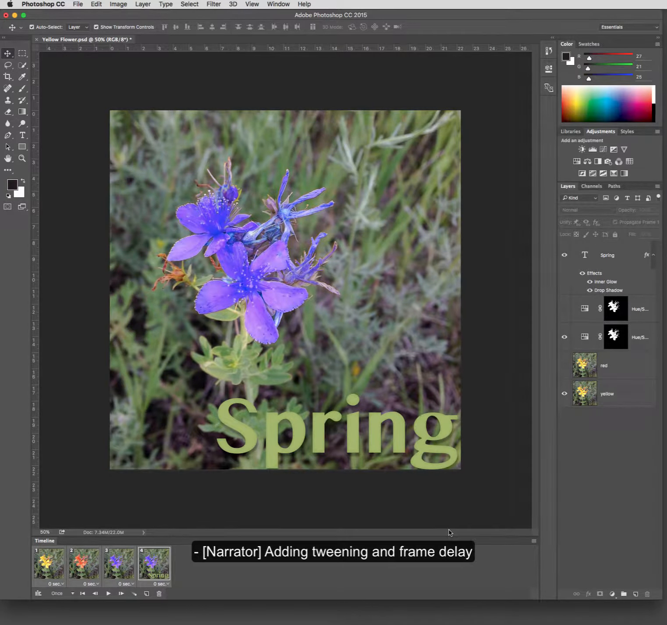Adding tweening and frame delay to animations in Photoshop. Remember, an animation is a series of frames, and we can see the timeline panel open down here at the bottom, and we see a series. There are 4 frames in this specific animation.